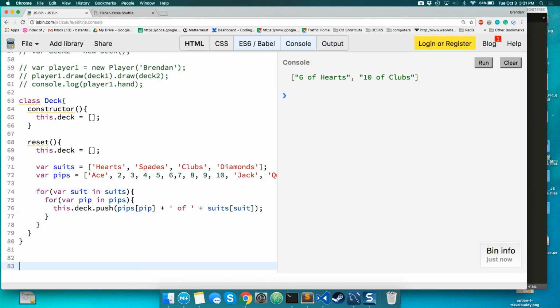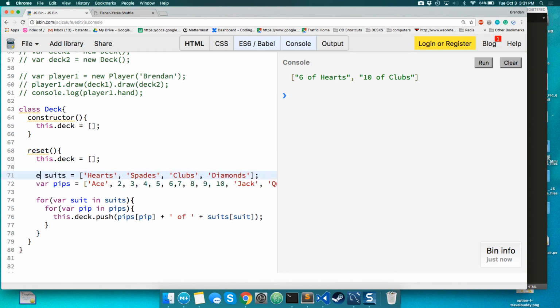Let is your friend. So we want to use it. How many instances do we have? We have tons. This should be a let. This should be a let. This should be a let. This should be a let.